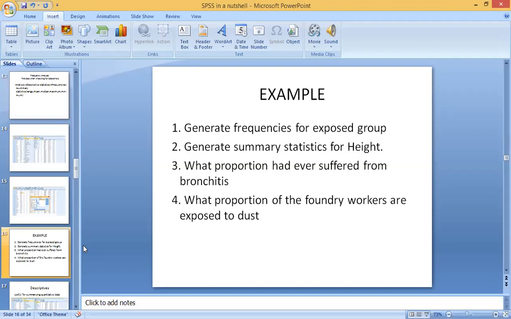We want to know the maximum height, the minimum height, that's the lowest height, and the range of the heights amongst the workers. Then the third one is what proportion had ever suffered from bronchitis, this lung disease. We want to know the proportion of those that have suffered, and what proportion of the foundry workers are exposed to dust.